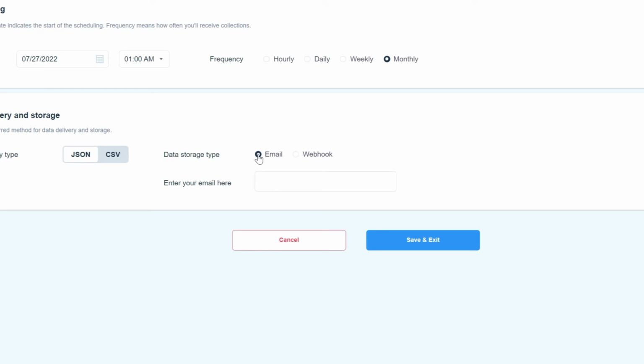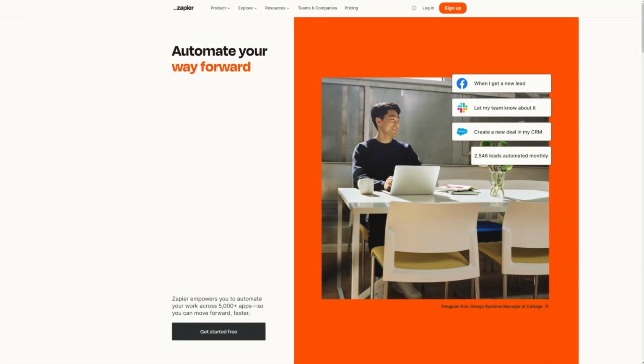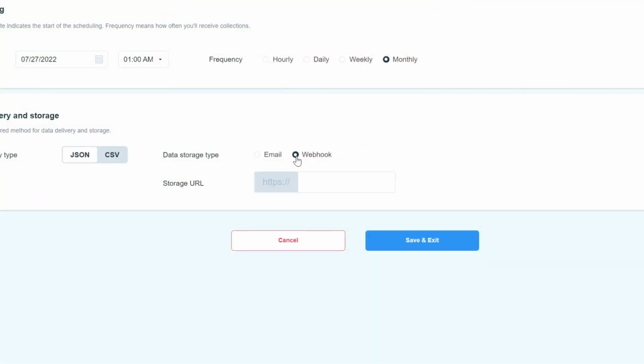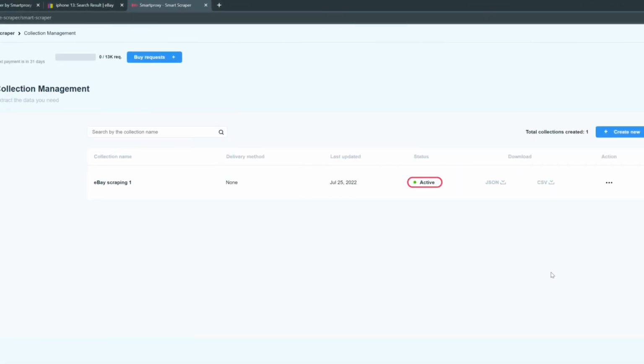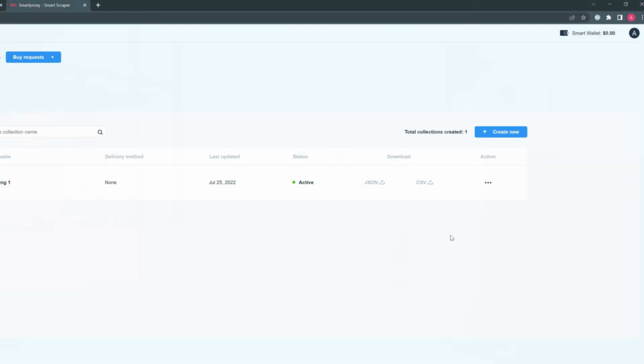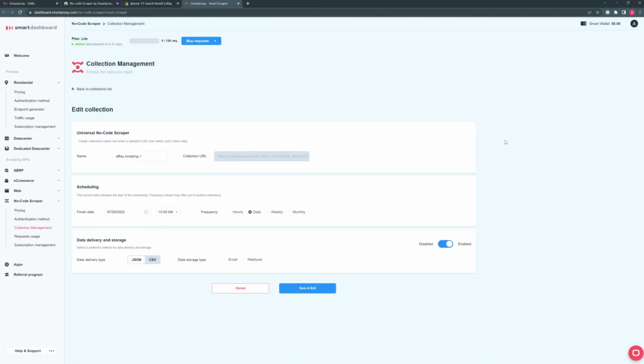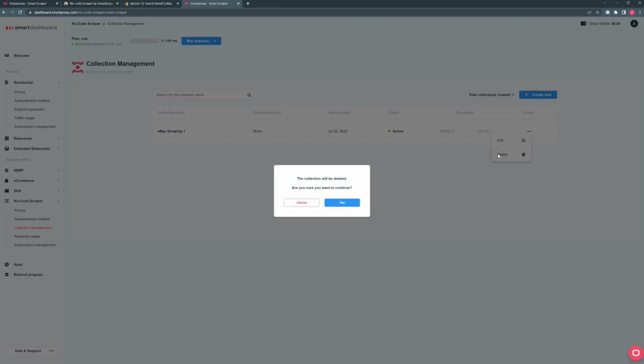However, with No Code Scraper, you can also set a scheduler to periodically deliver your data straight to your email. If you use automation tools such as Zapier, you can export any data format as a webhook to later use in your automation flows. You can also see the status of your job and the date when it was last executed. If at any point you want to update the parameters for a particular scraping task, click on the 3 dots under Action and then press Edit. To delete a particular job, click on the trash bin and confirm the job removal.